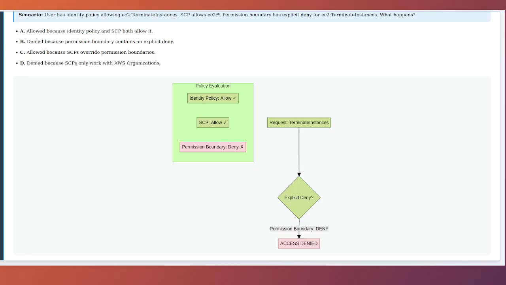Option D is incorrect because while the statement about SCPs requiring AWS Organizations is technically true, it does not explain why the action is denied. The action is denied due to the explicit deny in the permission boundary, not because of anything related to SCPs. The SCP in this scenario is allowing the action.